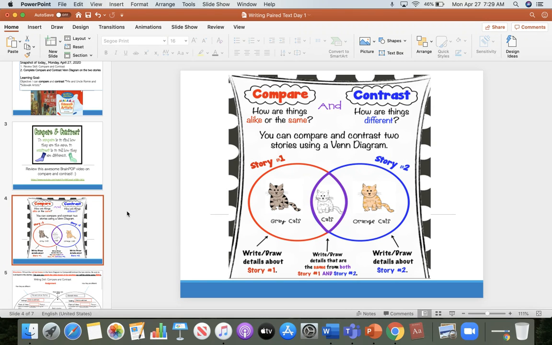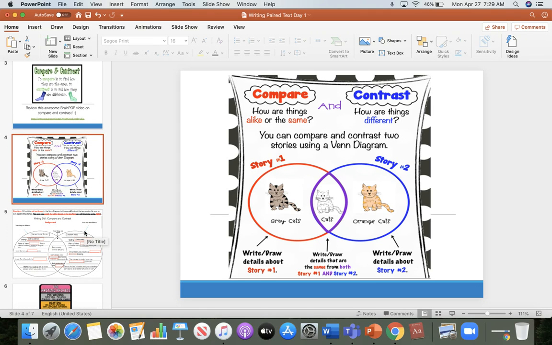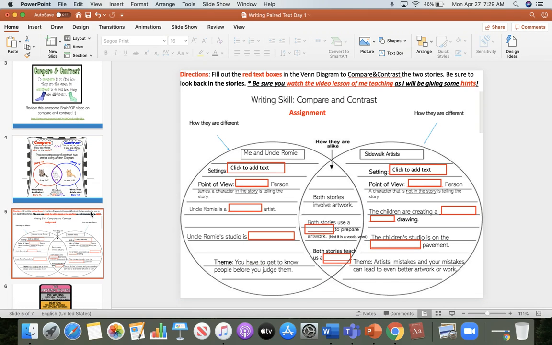James loved baseball, but didn't play, and Uncle Romy played in college. Okay, so that's how they were different as well. How are they the same? They both loved baseball. So here you are going to fill in the red boxes, okay? It has been somewhat done for you where you can easily pick out the similarities or the differences, okay?